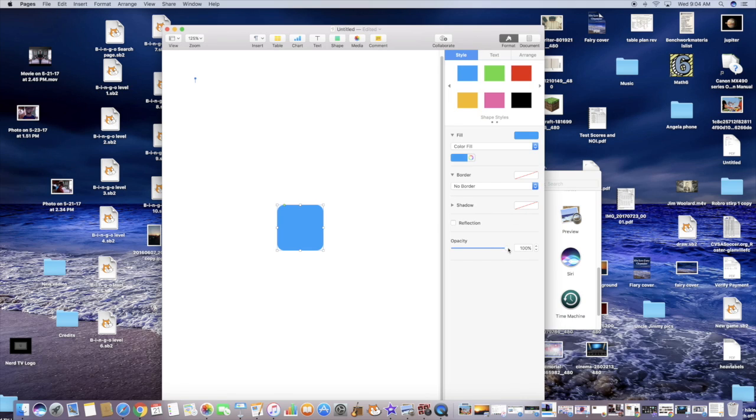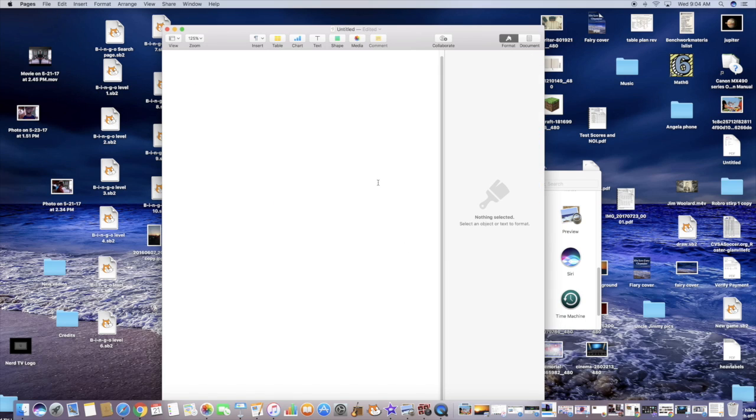You can play around with how, even if you're making an animation or something, you could have it fade in or out. Not that you would use Pages to make an animation. You would probably use Keynote, which is the Apple version of PowerPoint.